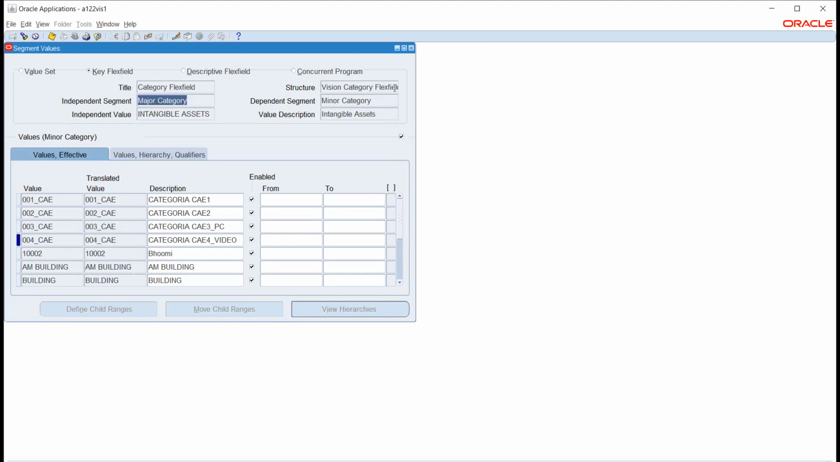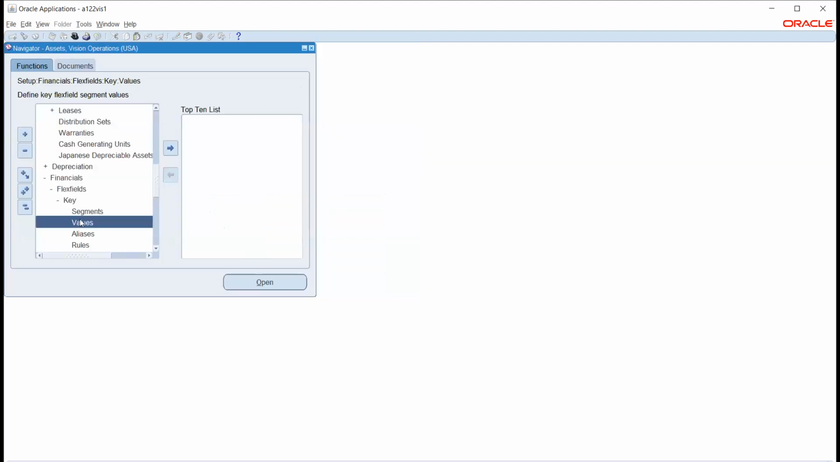Similarly we have it for the location and the other things, where we will fill in the values, and we will have the values loaded.